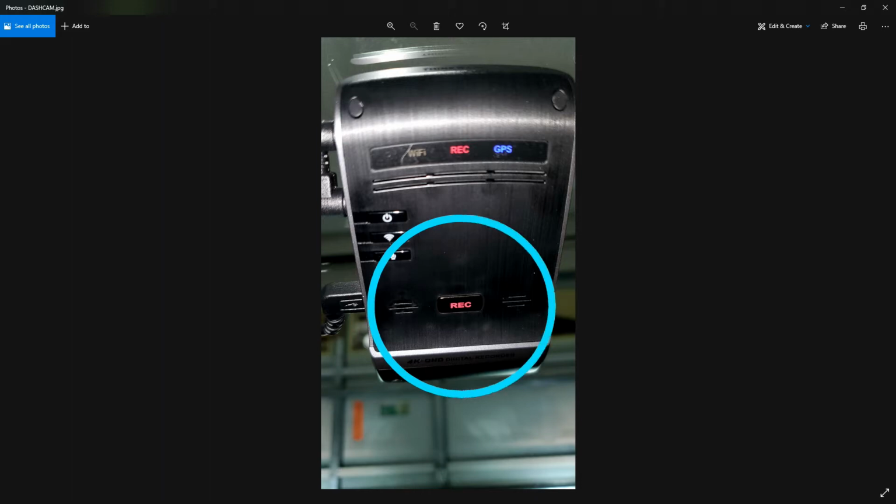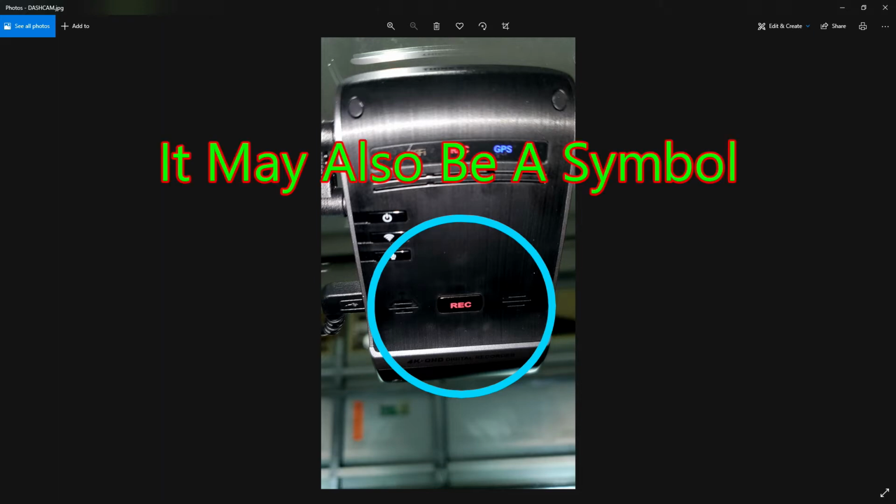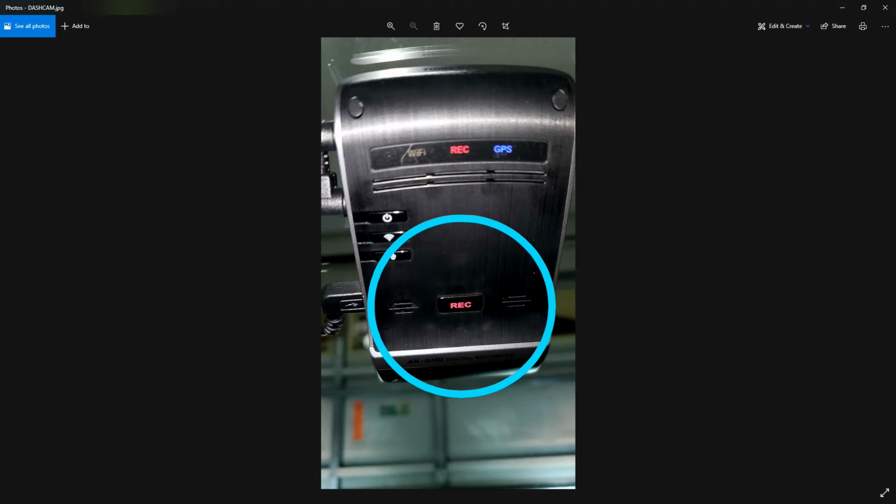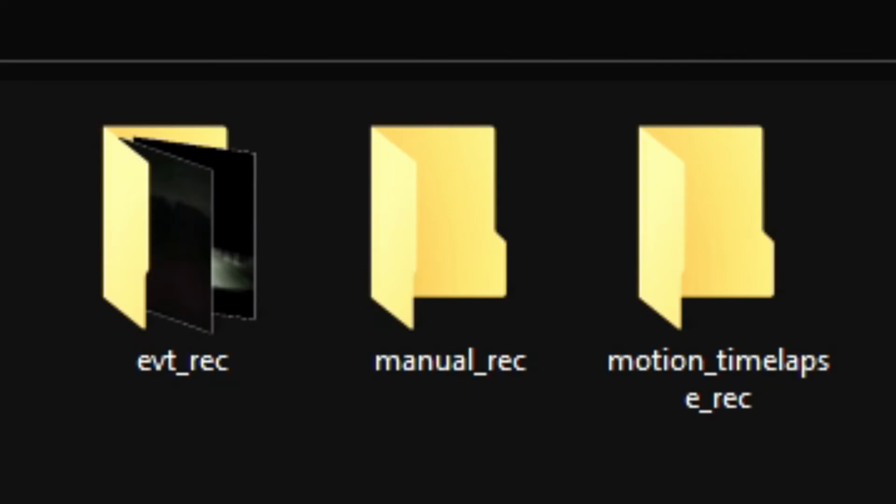It may be listed as REC or record. The dash cam may give voice feedback saying manual recording will now start. Some dash cams even have an audible feature where you can verbally tell it to save recording or save file. The dash cam will place that file into a protected folder like this.